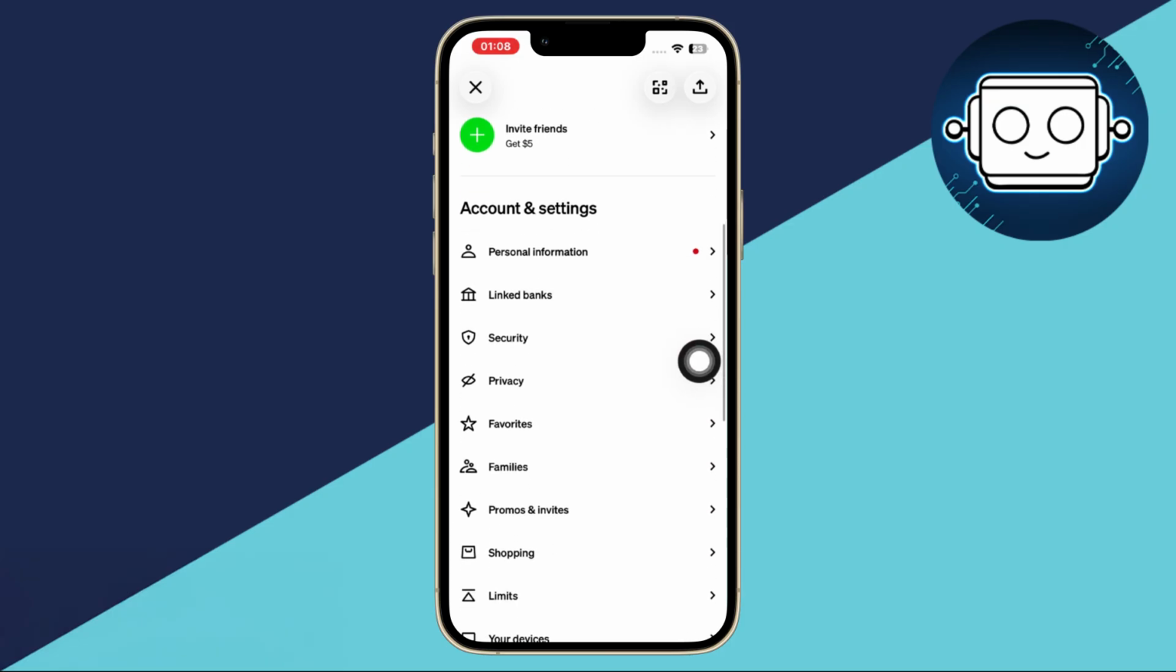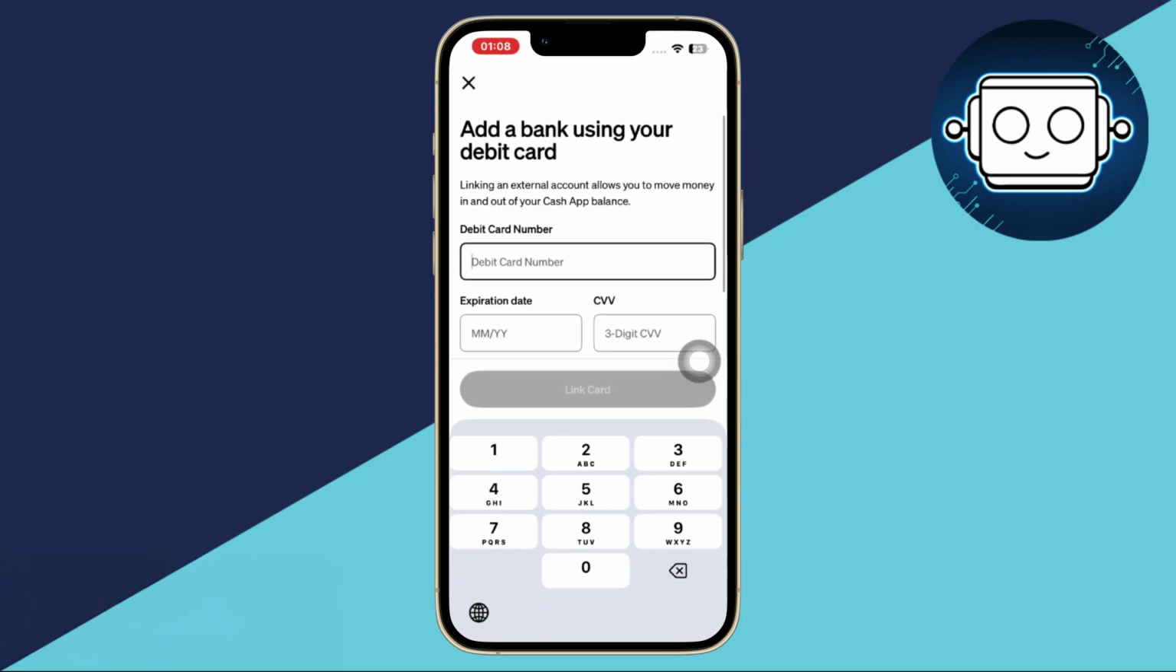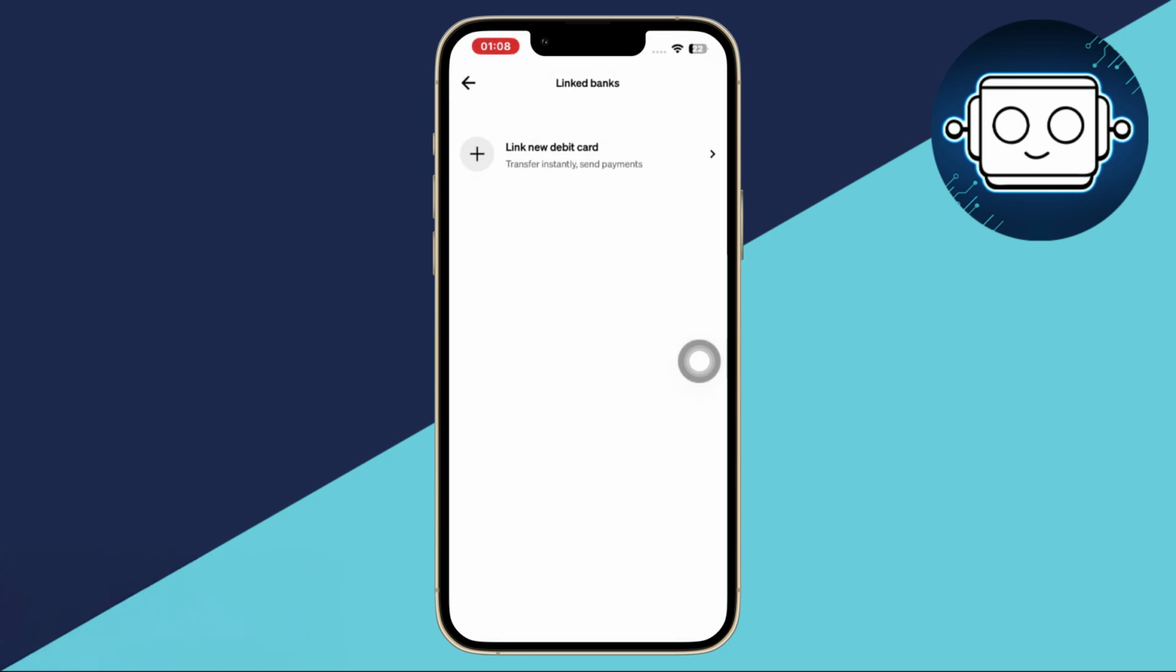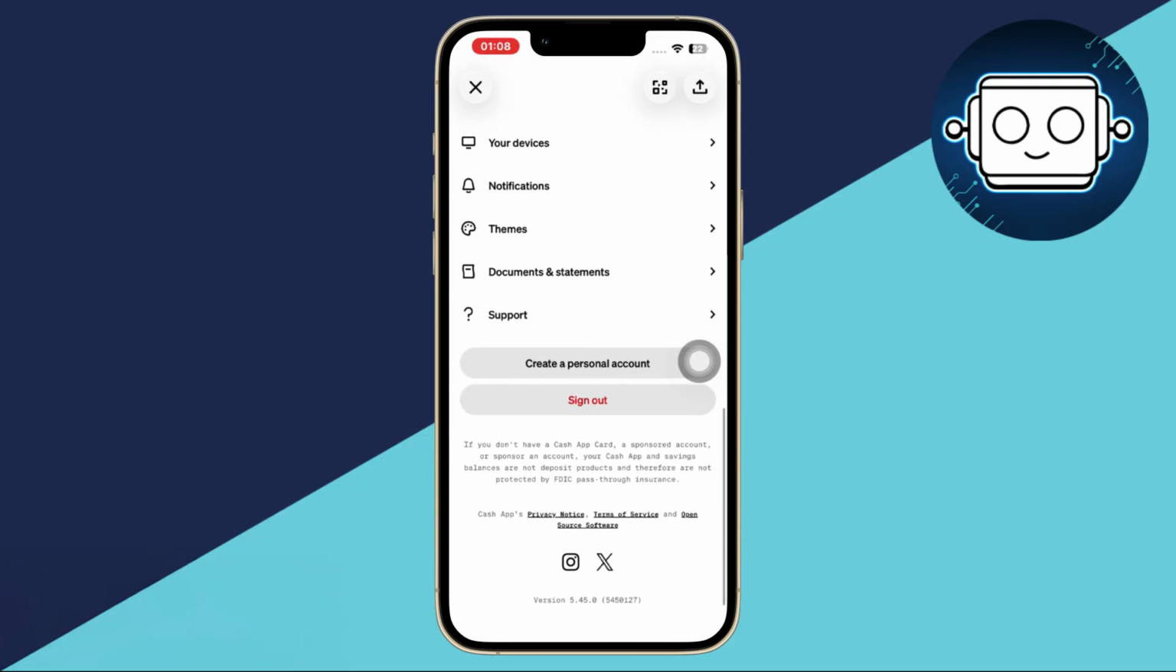Next, within your settings, scroll a little and check your linked bank or debit card. Tap on Linked Banks and make sure your card is active and not expired. If your card is missing or invalid, Cash App may block incoming payments. Also, make sure your internet connection is stable and your app is updated to the latest version, as outdated apps can sometimes cause glitches.